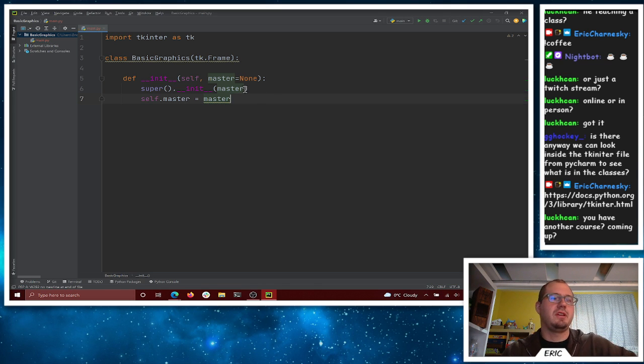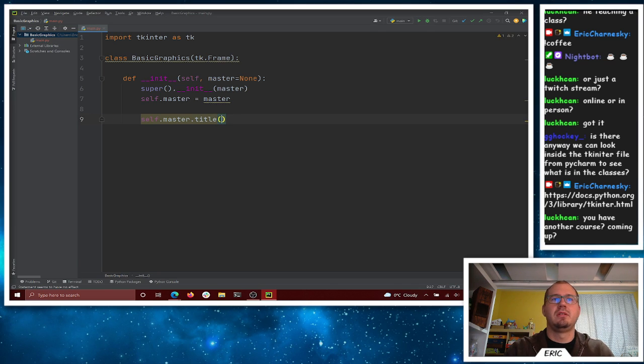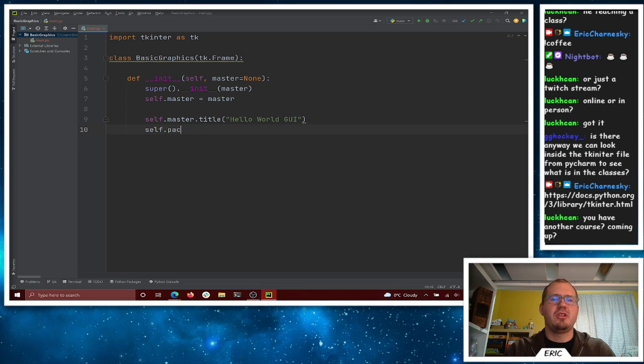Okay, then what we can do, we can take our master, this is essentially the frame itself, and there's a bunch of things we can do here. One of them is you can set the title. So we'll call this, I don't know, Hello World GUI. Sure, why not? And then we call pack. Don't worry too much about that. It just gets everything ready to go. That's our init. That's our entire class. Not super exciting, but that's it. So if we hand it something, it'll do something with that master, which is essentially the frame we're going to put in here.